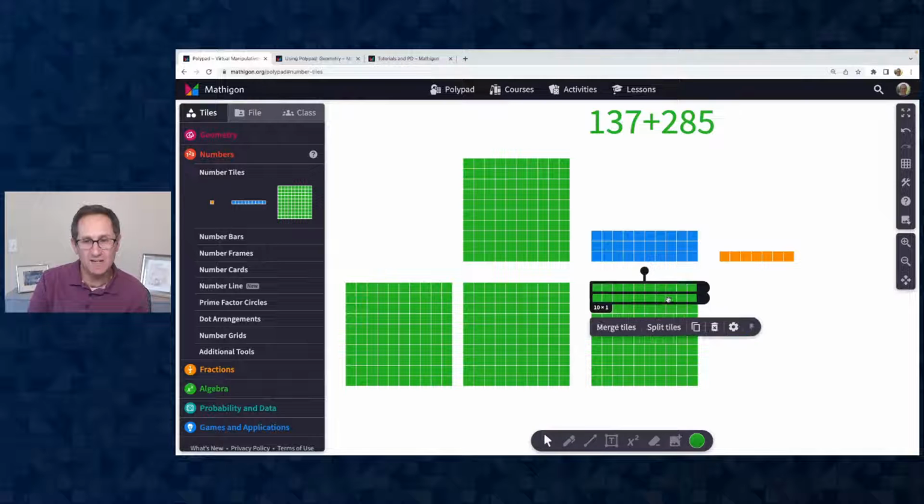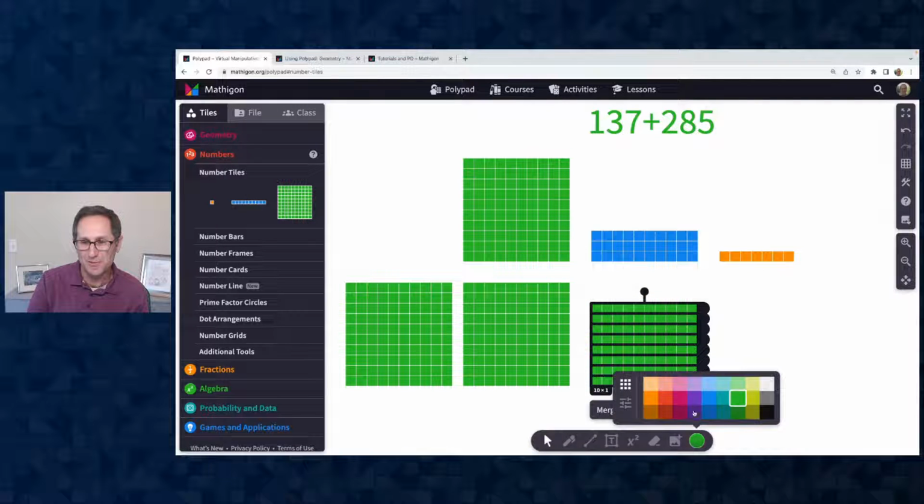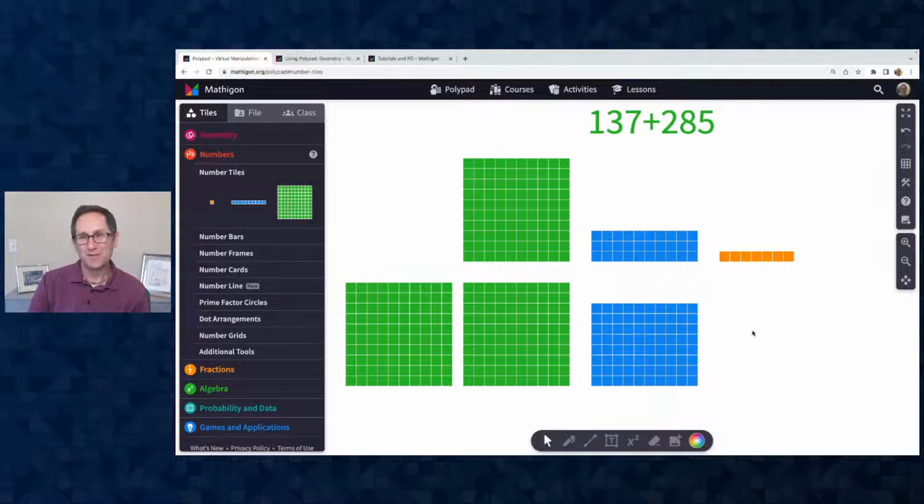So to get to 80, I'm going to select 2 of them and hit delete. And there's 80. And just for consistency, I'm going to make this blue because that makes me happy. So there's 280. I'm going to take 5 of these and copy them and put it down here. All right, so there I've built 137 and 285.